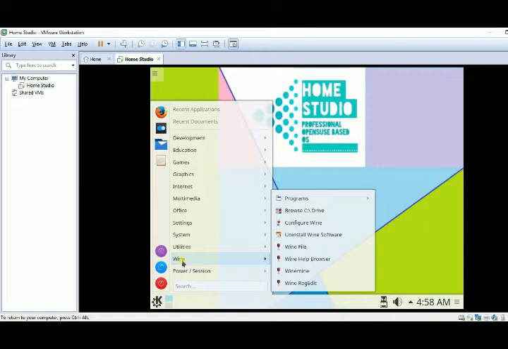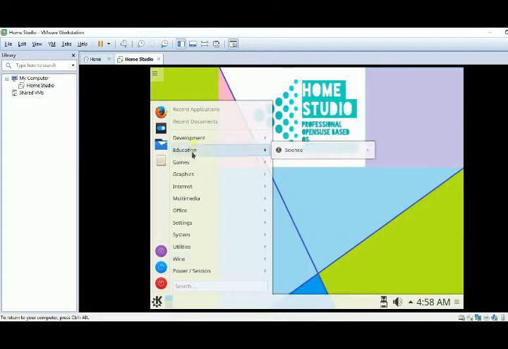I've played games like Call of Duty, some Medal of Honor without any problem. So Wine is just great. And at the bottom you get logout and session related options. So let us finally take a look at some of the software that is included.